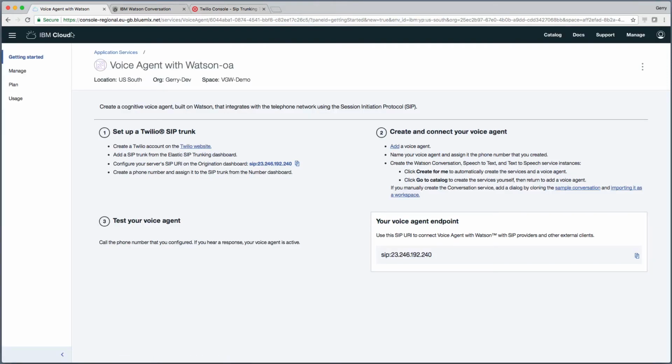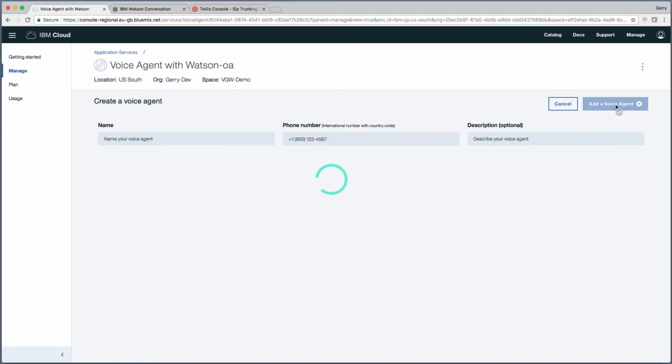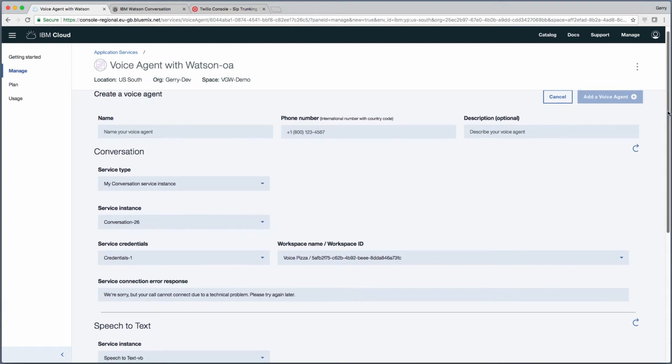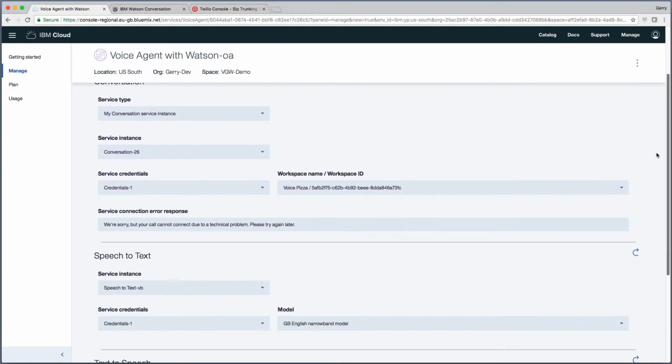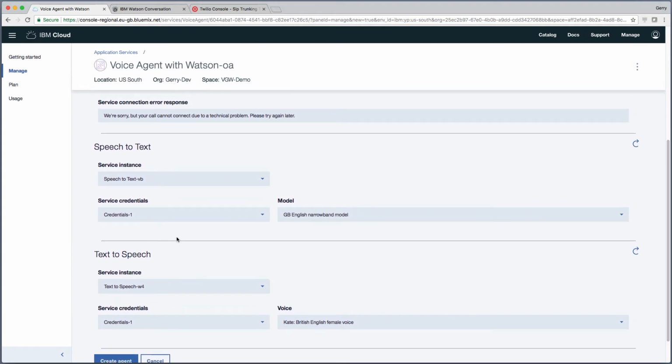So here we are back in IBM Cloud in the Voice Agent landing page. So I'm going to go to the Manage tab, and we can see that we actually have no voice agents up. I'm going to add a voice agent. We'll just wait for the form to populate. The form allows us to select the conversation, the speech to text, and the text to speech services that we have in our cloud account. But as we've only got one example of each, the form has already defaulted to them and has picked up their default credentials.